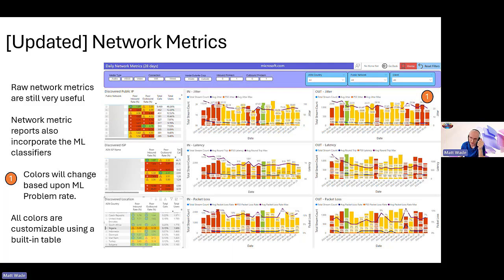Again, one of my favorite reports, right? I built this one for you network junkies out there, the guys that love to look at jitter, packet loss, and latency, and they don't want to look at the classifiers. You want to make up your own decisions, right? And I respect that. I'm the same way. So I created this to show you the ins and outs.